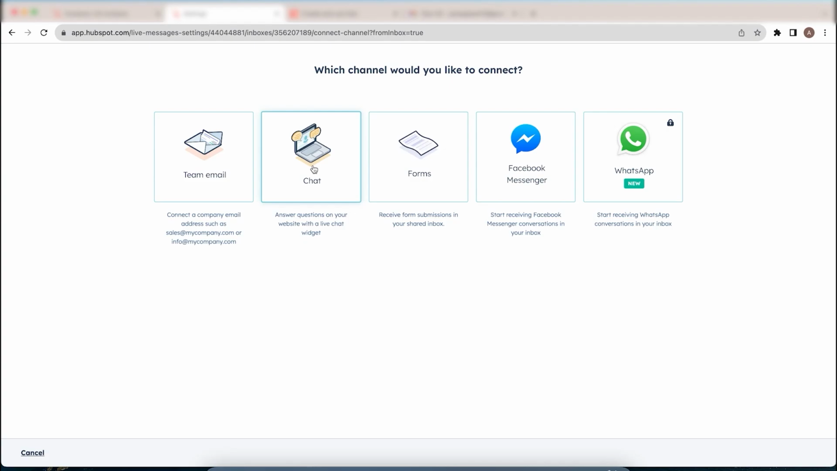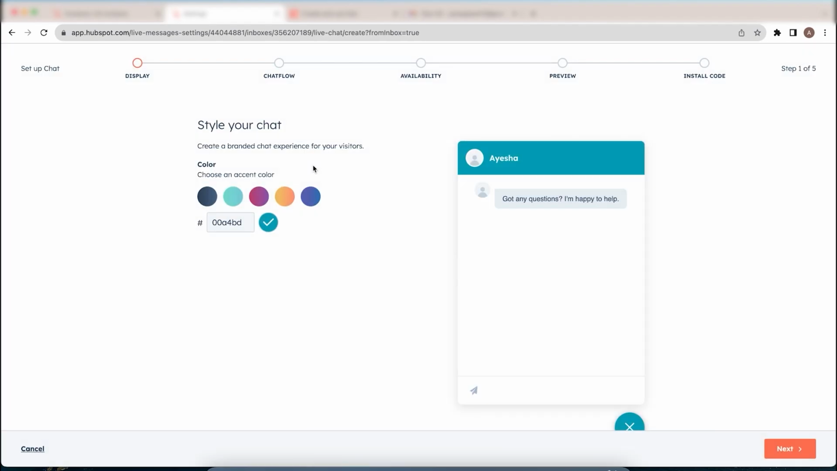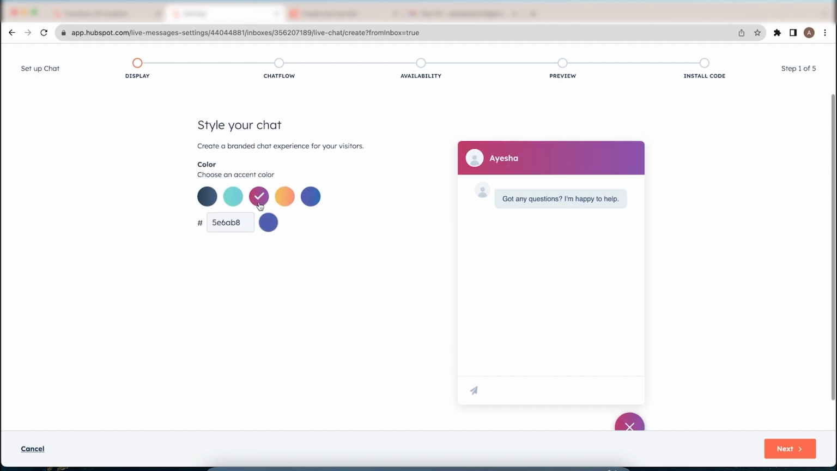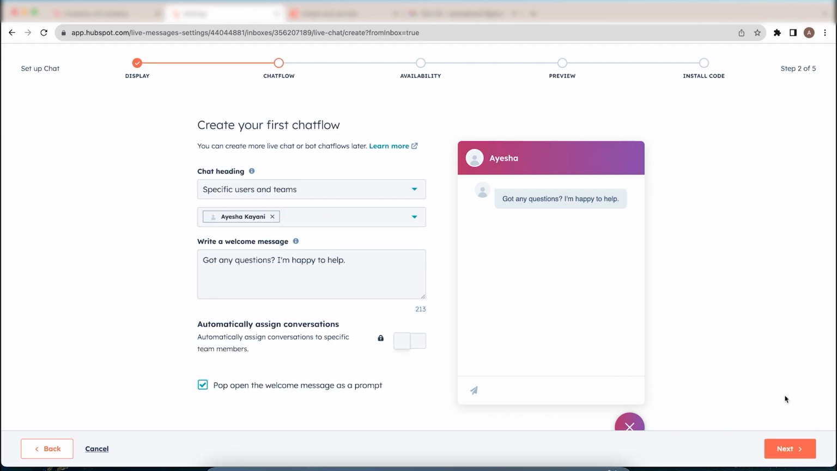Let's say we have this chat. We click on it. We have some basic customization options if you want to keep any one of these. Let's say we go with this one. After setting up the display properties, we will next move to another section, which is the first chat flow.